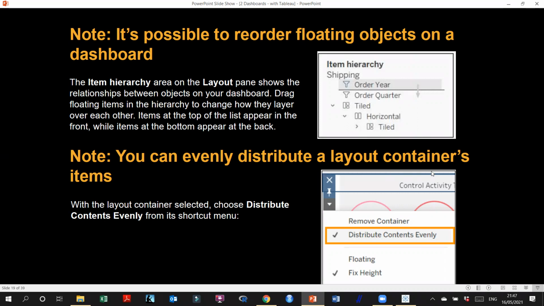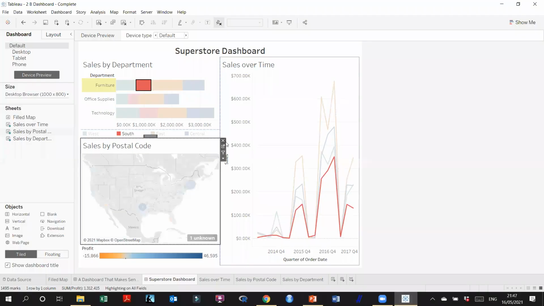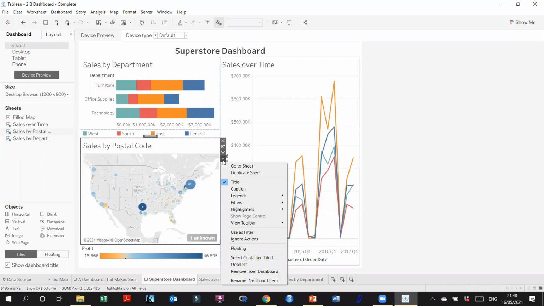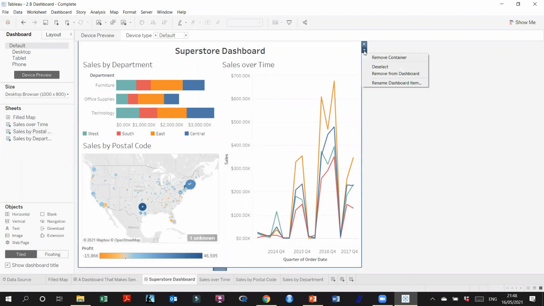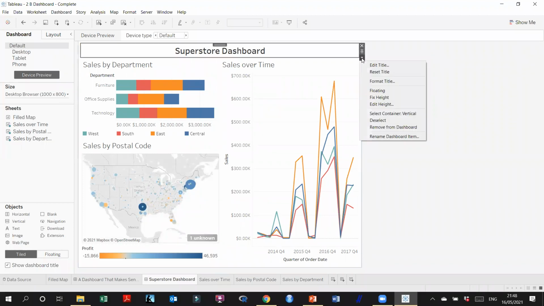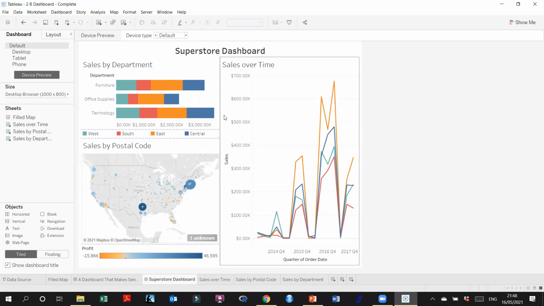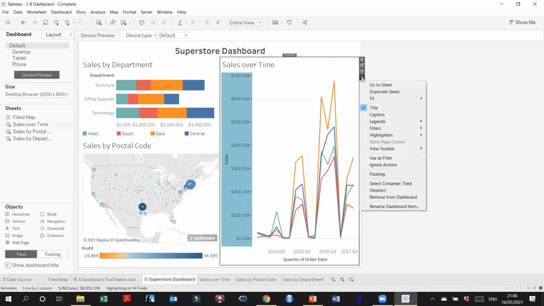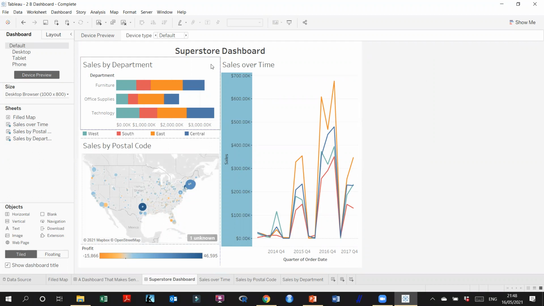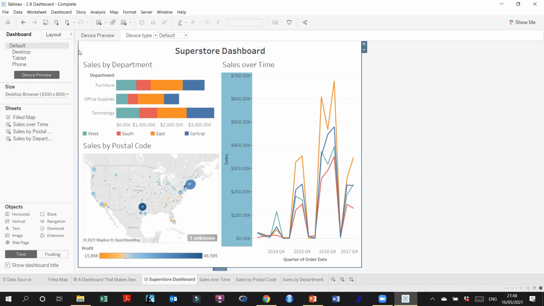You can evenly distribute the layout container's items. How do we do that? With the layout container on the canvas, you just choose distribute contents evenly. This is with the layout container selected. Okay, let's see. Here's the layout container. This is not the layout container, right? This is a layout container. And then, where is it? This is a layout container.